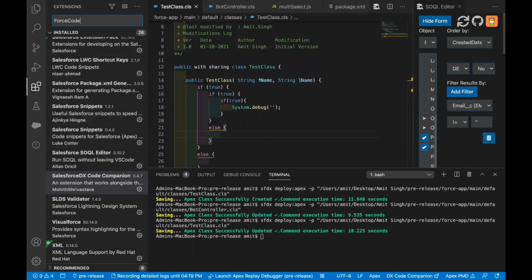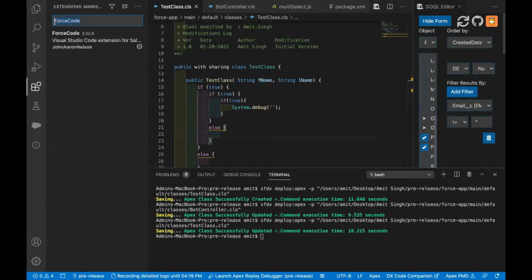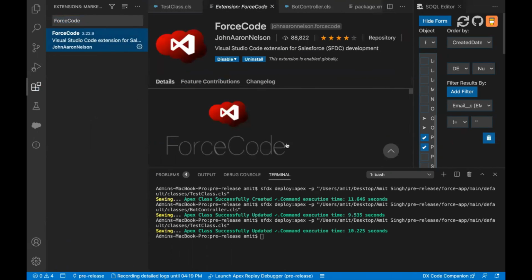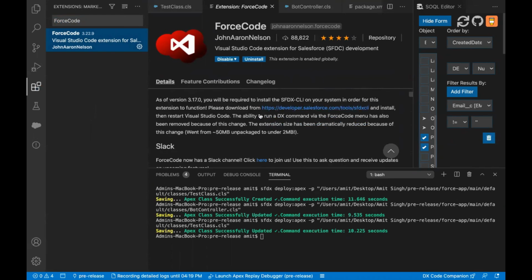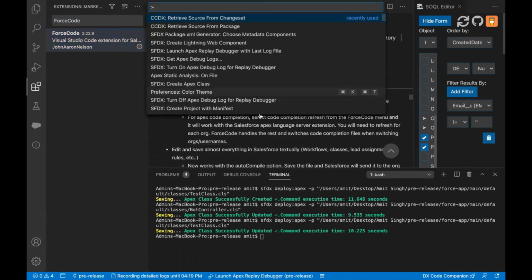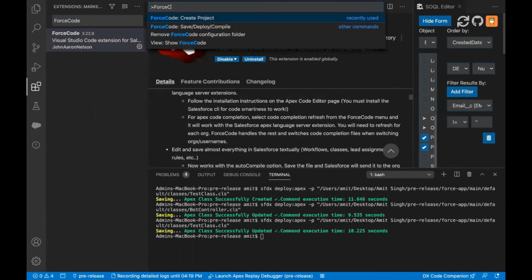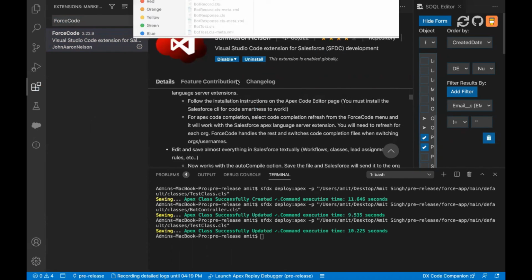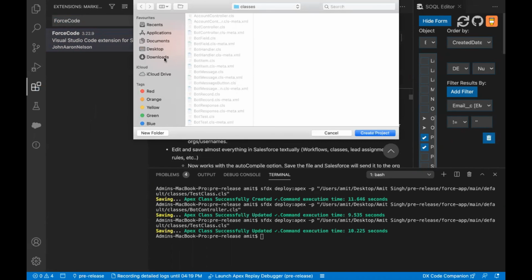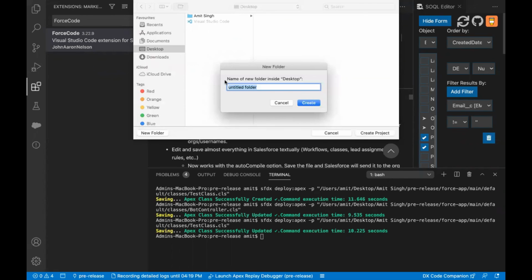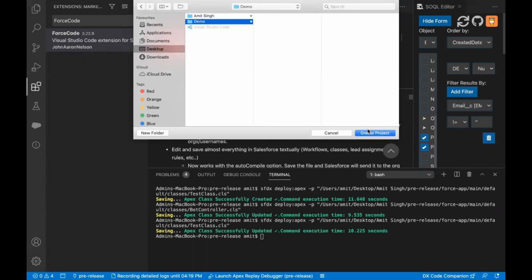So I think I don't have it. We just need to go ahead and search for ForceCode. It's already installed over here, you can see. And then you just need to go to the command prompt and try ForceCode, and you will see it is saying create project. We can just go ahead and create a project, and I'm going to create a project under the desktop. I'll create a folder here and create a project.